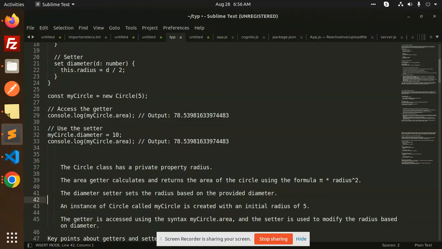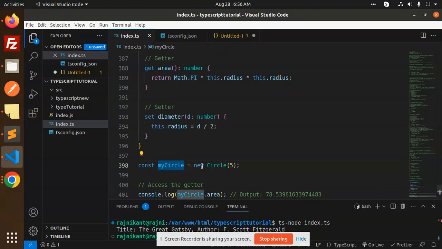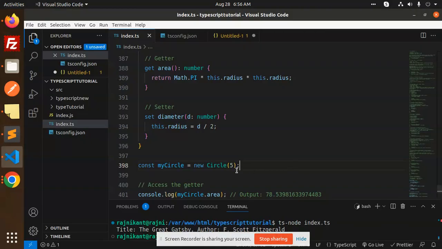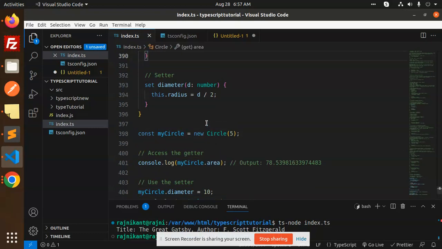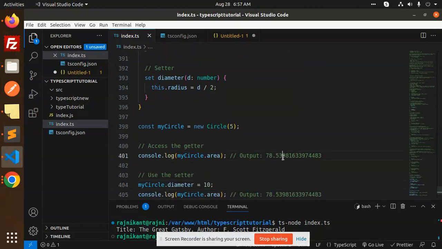Next, an instance of Circle called myCircle is created with an initial radius of 5. So we have created an instance of the class Circle, and we have put the initial radius as 5. First we access the getter method, myCircle.area. Here you can see the output. This is the area getter. We are passing the radius, so it will get the radius and calculate the area of the circle.